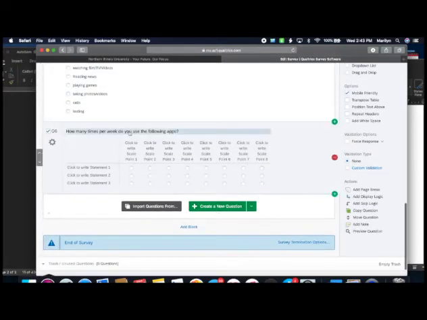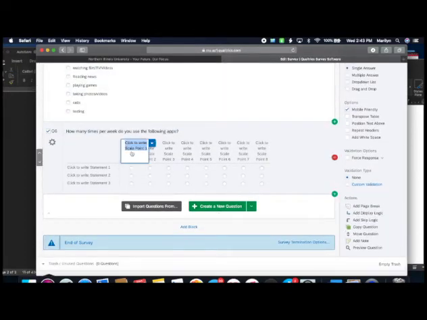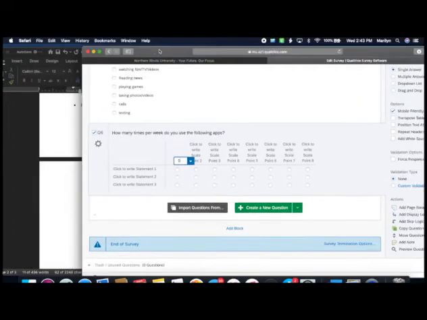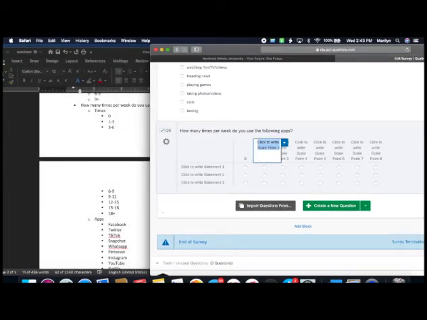Okay. And now I'm going to just click in here, 0, and then I can tab over: 1 to 3, tab, 3 to 6, tab, 6 to 9, 9 to 12, and 12 to 15, 15 to 18, and 18 plus.